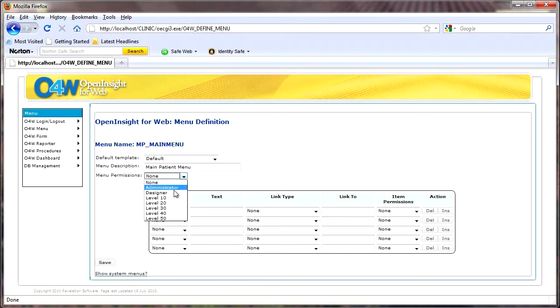So none, administrator, designer, level 10. These are the permission levels that we defined in the configuration window, or we didn't because we didn't change any, but if we had then they would be in here. I'm happy to leave this as none at the moment. Then we have a number of types of menu items. We can have none, a menu, a submenu, or a menu item.